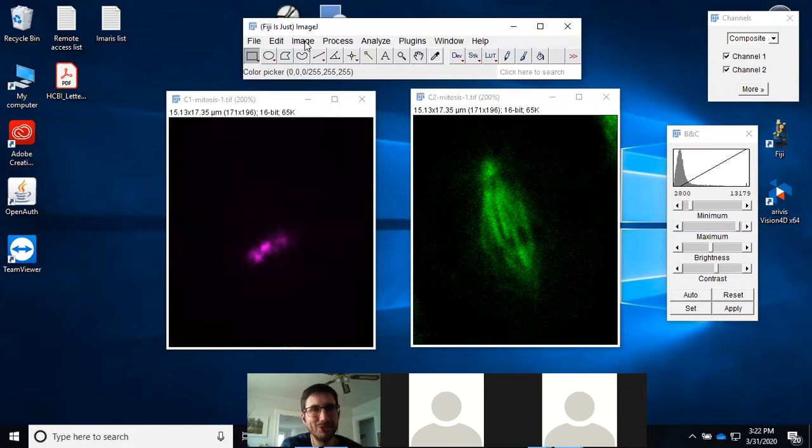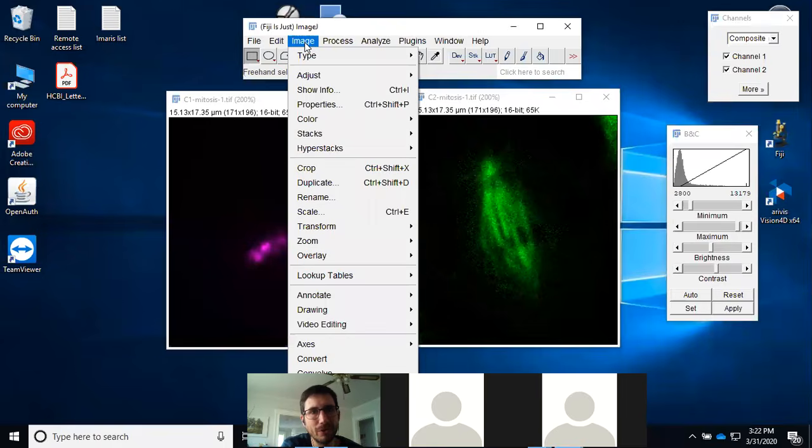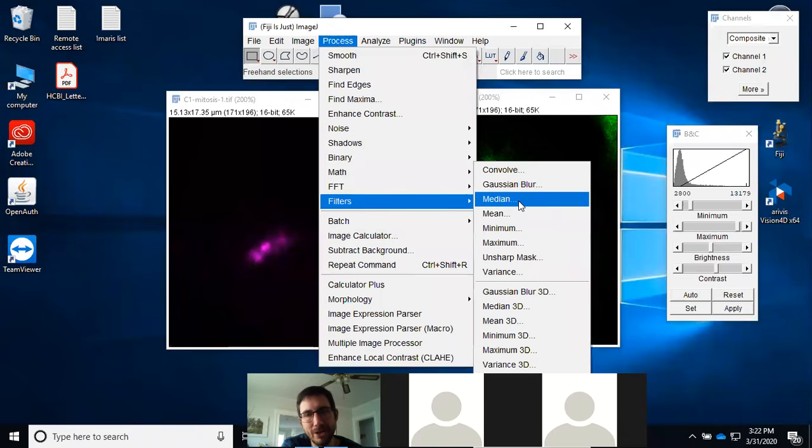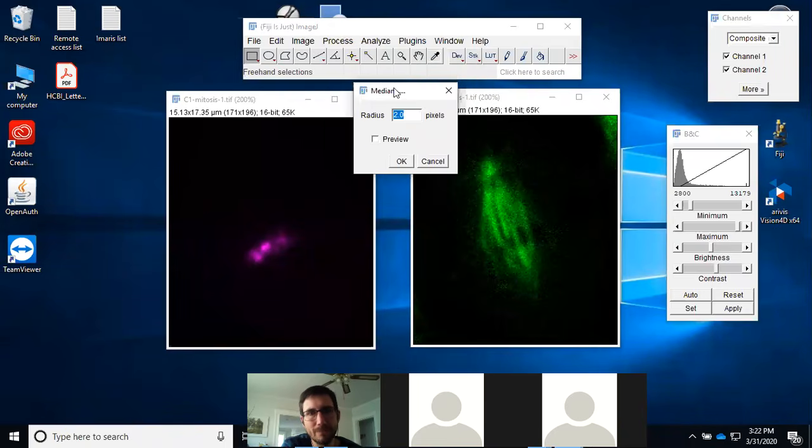The usual trick that we do is called a median filter. What you'll find, confocal data especially, is always noisy. So what we're going to do here is go to the processing tab, go down to the filters, and choose this median filter.